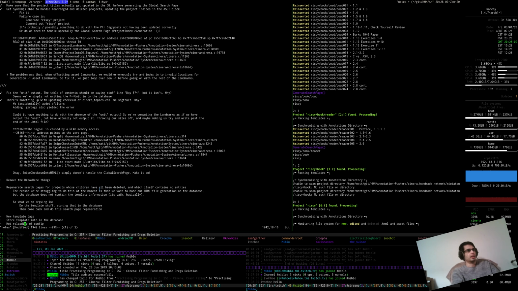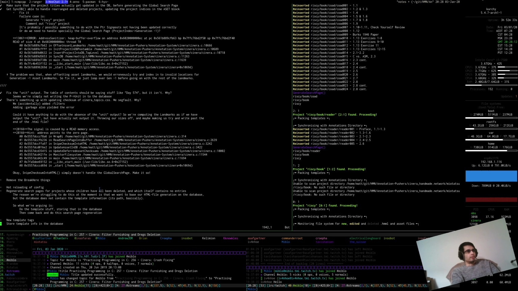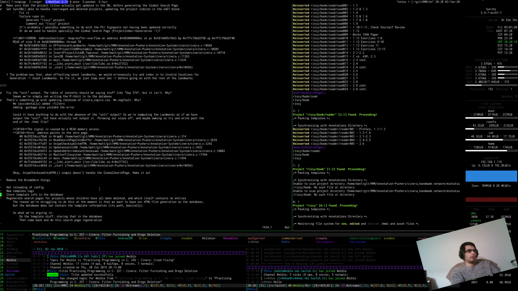So yeah, let's do that. Let's do it that way around. Hot reloading a config, new template tags, store template info in the database, and then finally regenerate the search page. And then I think once we've got all that, we're ready to just release it, I think that's just the next version. Obviously we need to remove the breaking things and do some cleanup, but I think these are the main things that we need to do.